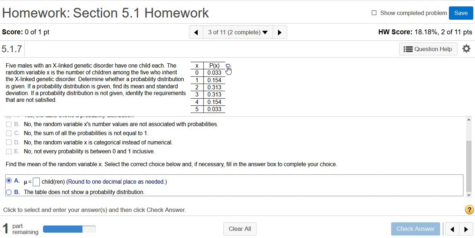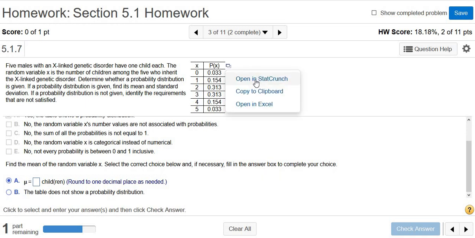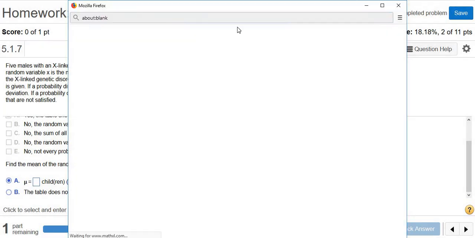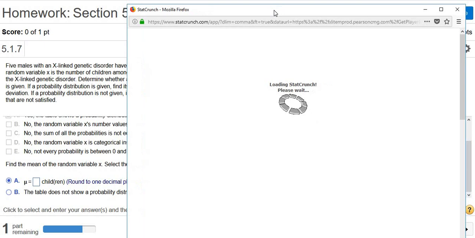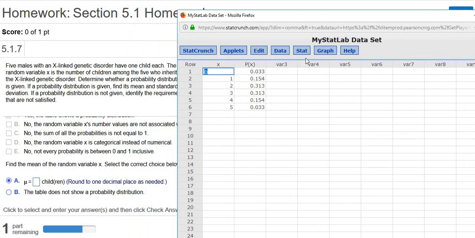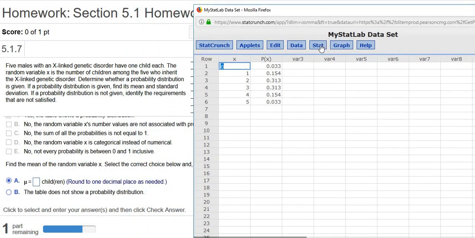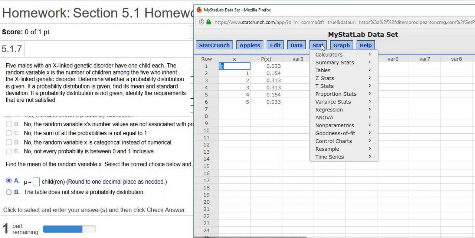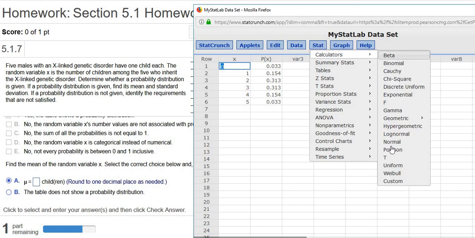To do that, you click on this little box here, and then you left click, and then you click open in StatCrunch. Open in StatCrunch. So again, little boxes here, open in StatCrunch. And it opens everything in StatCrunch for us, types everything in for us, really nice. And then you go to Stat, Calculators, Custom. That's the command for the entire section. So for this whole section of homework, Stat, Calculators, Custom.